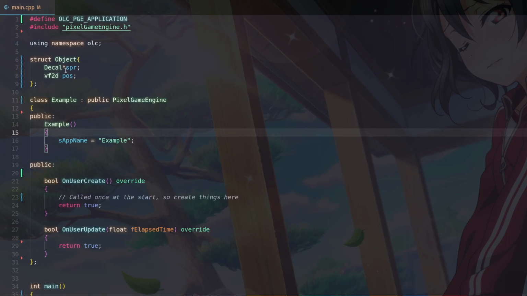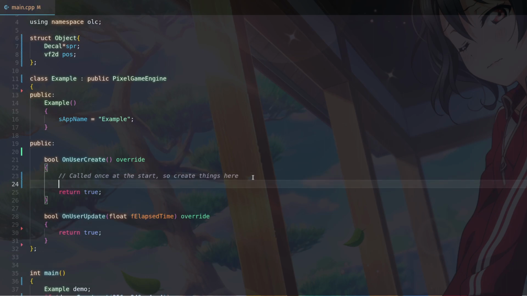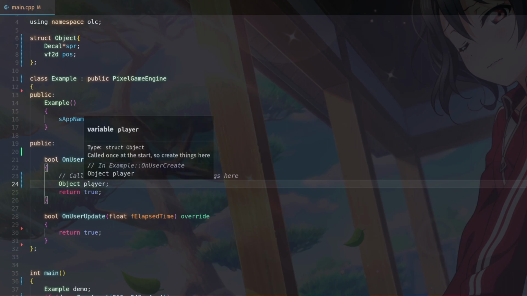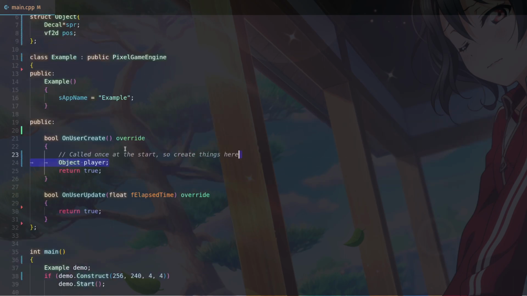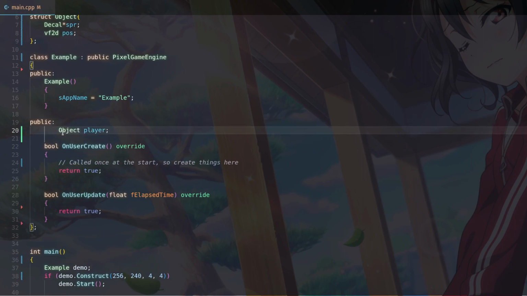The first thing I'll do is just demonstrate how to create one of these objects. So we'll start with something basic, like a player. If I wanted to create a player, I would type the name of the struct or class, followed by the name of the variable itself. I'm actually going to put it in my Pixel Game Engine class.